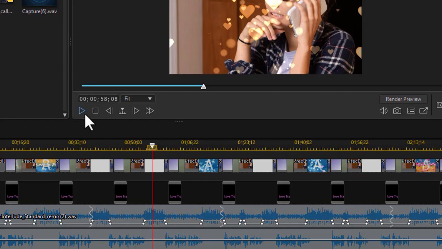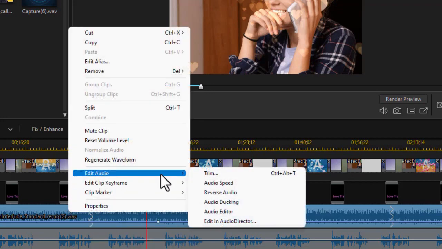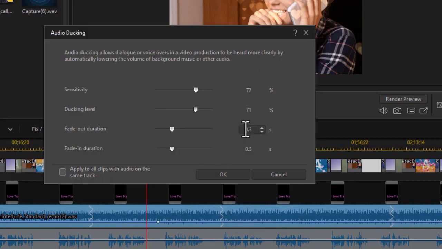Okay, let's look at one other variation that we have here. I'm going to do Control Z to undo that again. And we'll right click and try a third option here under Edit Audio, Audio Ducking. This time I'm going to change the fade in and out duration from 0.3 seconds to 0.6 seconds. So it'll be slightly slower. And I don't have to match the fade in and fade out if I don't want. And I'm going to go back from 70%. Let's go back to maybe 64%. Click on OK.